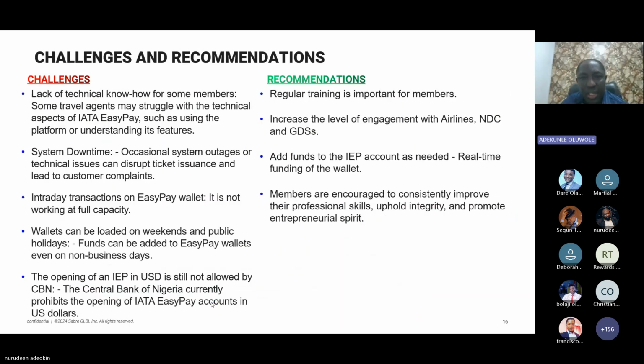So this brings us to the challenges and recommendations. Some of the challenges that we have currently is a lack of technical know-how of some members. Some travel agents may be struggling with the technical aspect of EasyPay, such as using the platform or understanding the features, whether being a Go Light, Go Standard, or Go Global. Then system downtime. You have to transfer to a specific account that IATA gave us in UBA with your reference code.